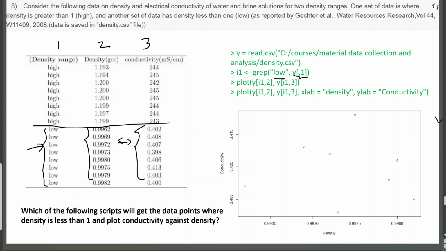Considering the following data on density and electrical conductivity of water and brine solution for two density ranges, one set of data is where density is greater than 1. You can see half of this data has higher density, which is more than 1, and another set of data has density less than 1. So yeah, the lower part of this is less than 1. Okay, this is reported in from journal.